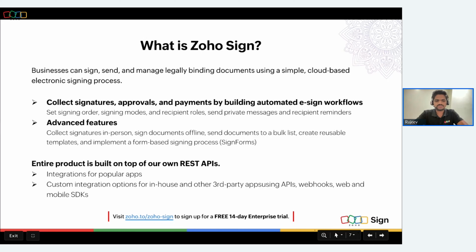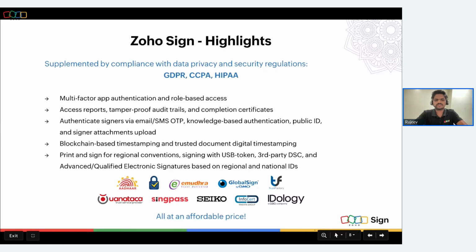And the cherry on the top is that this entire product is built on our own REST APIs. We also have APIs, webhooks, and web and mobile SDKs that will allow you to integrate ZoSign with your in-app application. Not only this, ZoSign also has several other highlights or advantages, I can say.